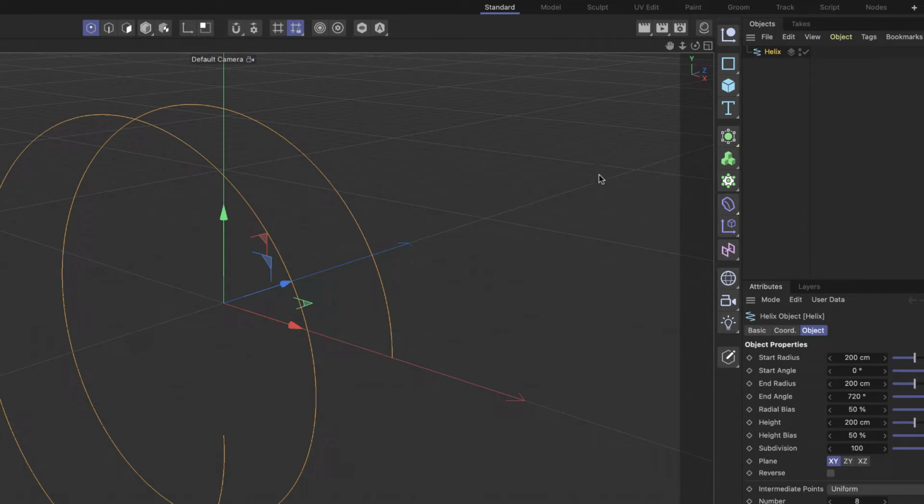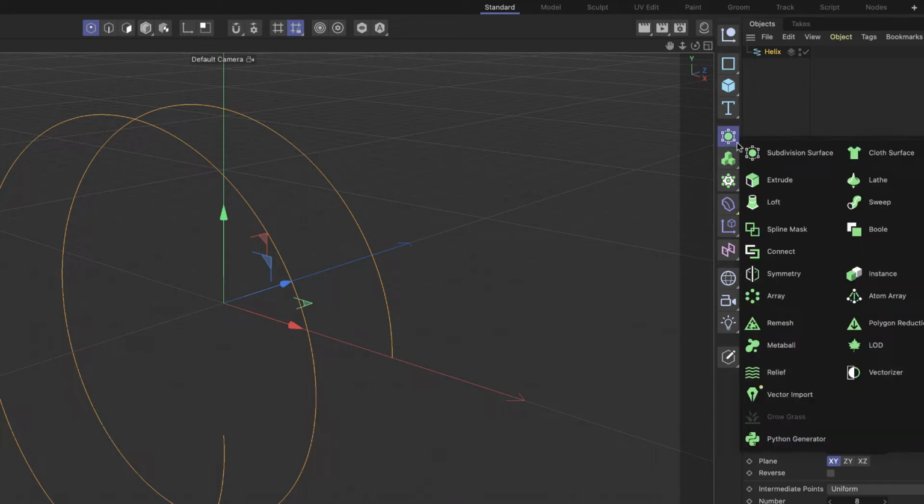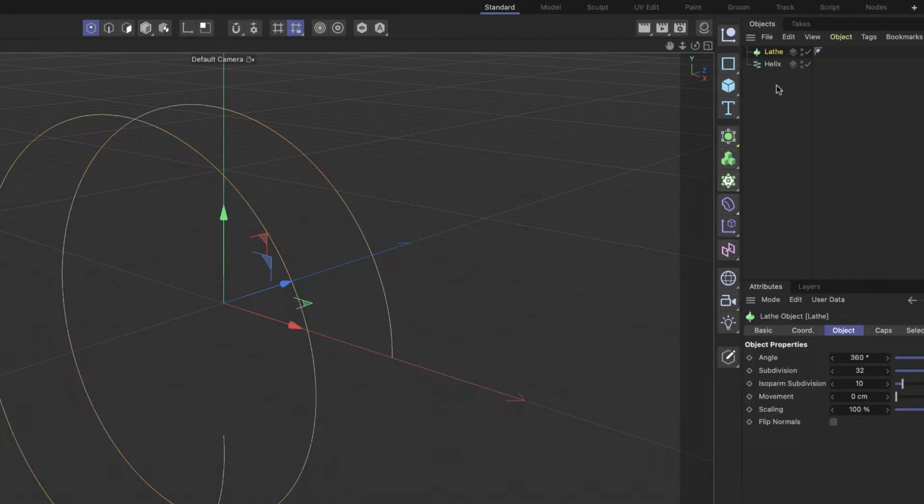Now, what you're going to use is a generator, right? We're going to go to this generator tool, and you're going to click and go to the one called lathe. Now, when I let go, look what happens. I have two objects here in my little object manager. I've got the lathe and the helix.